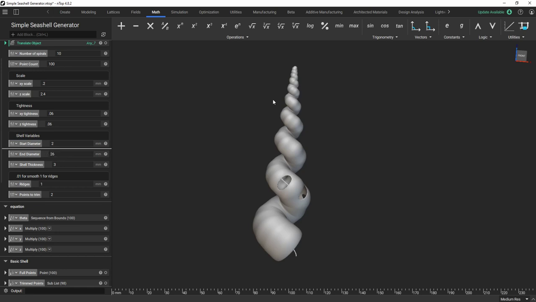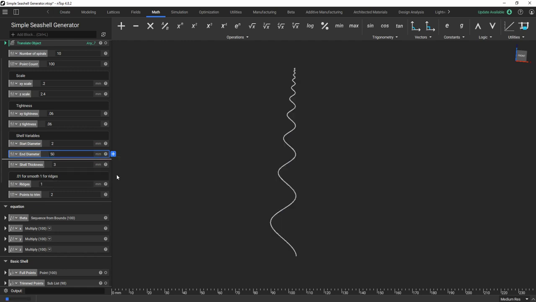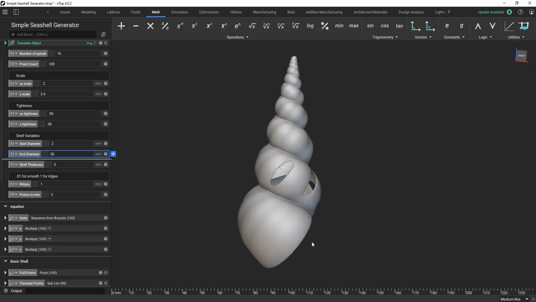Changes things a little bit. It's a little bit nicer up at the top there. But that bottom aperture diameter has to really increase. I'm going to increase that right up to 50 and see how that runs through.